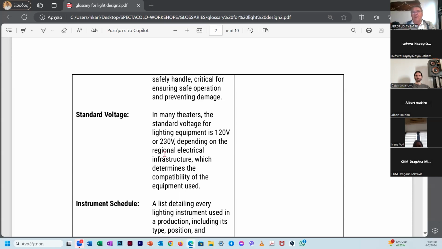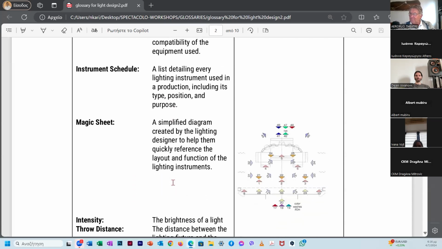Otherwise, we just have a shock on our body. Anyway, that's all. Let's go to another. What is the magic sheet?